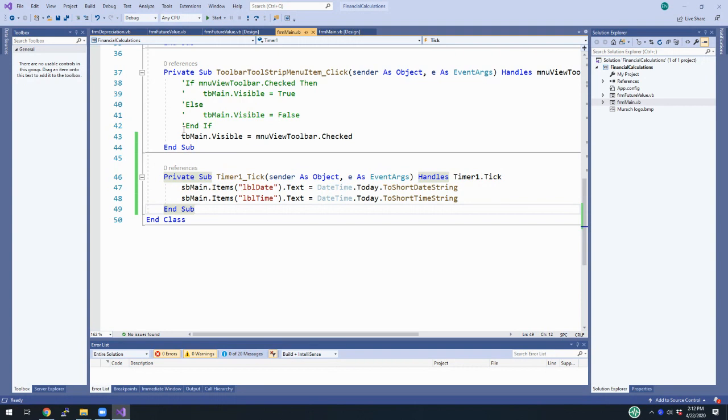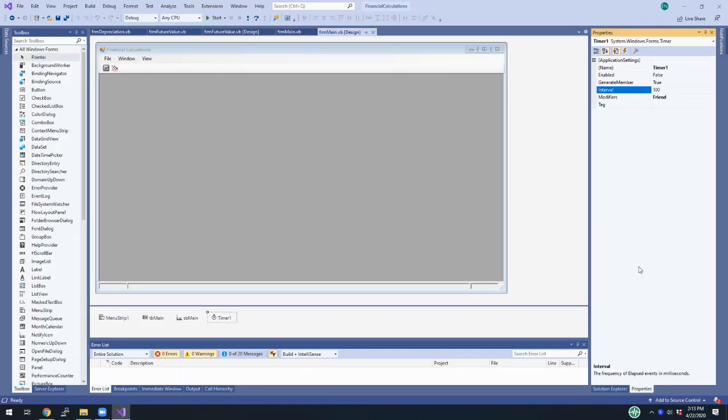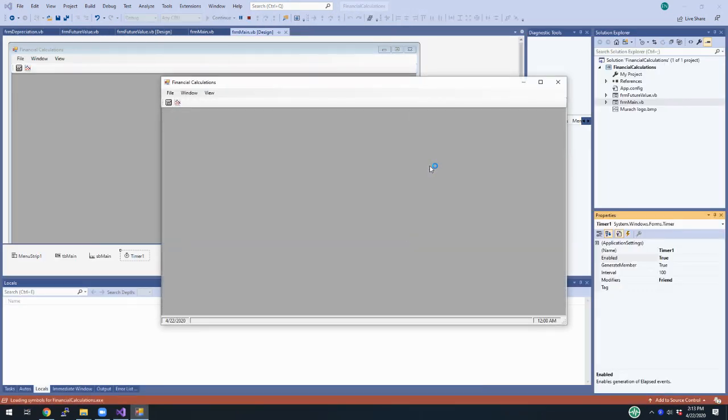Oh, I think we didn't ever turn the timer on. Minor thing. Go to the properties of the timer, turn it on. I don't know why you'd want a timer and not have it turned on. There we go. We're pretty close. I've got the date there. That's correct. My time says 12 a.m.